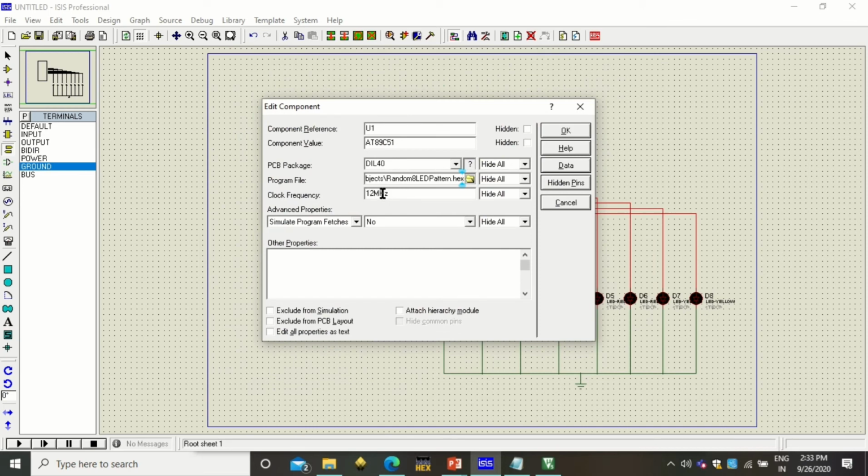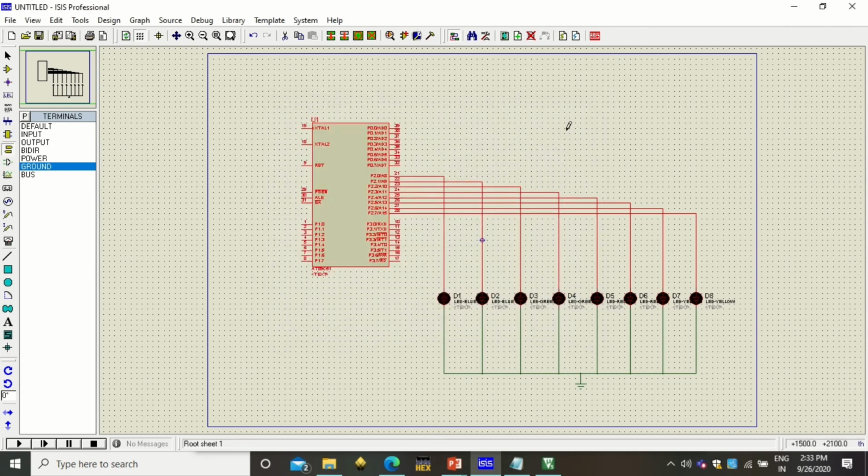Here you can change the frequency to 11.0592. Otherwise, if you don't want to change it, it will be like this. Click on OK and now you can simulate. You see, these are the different patterns we have used in our program. These LEDs are blinking according to the pattern. If you want the blinking to be faster or slower, you can change it with this.